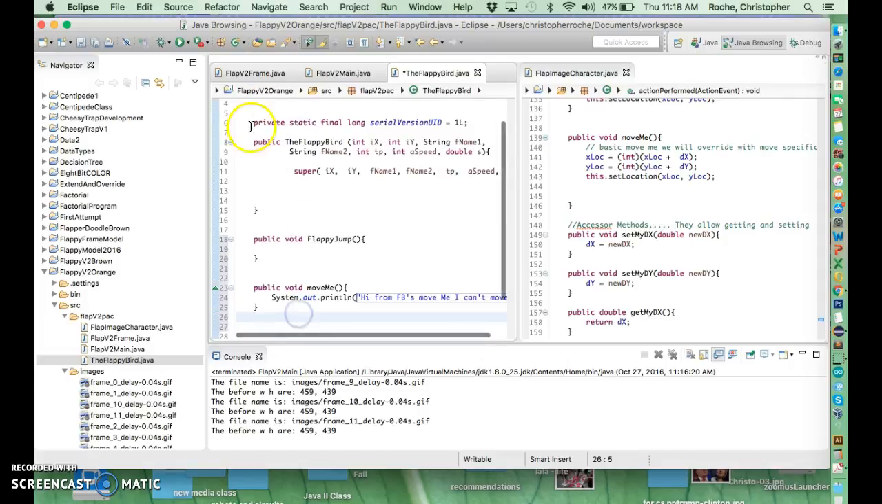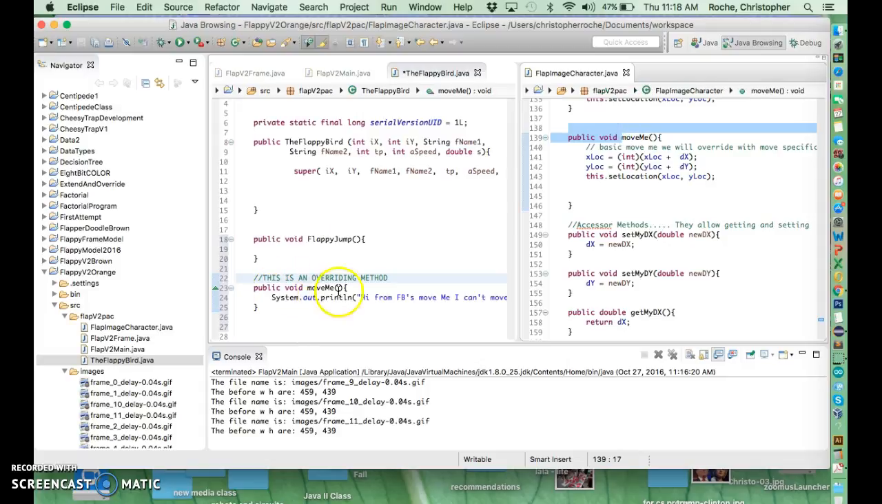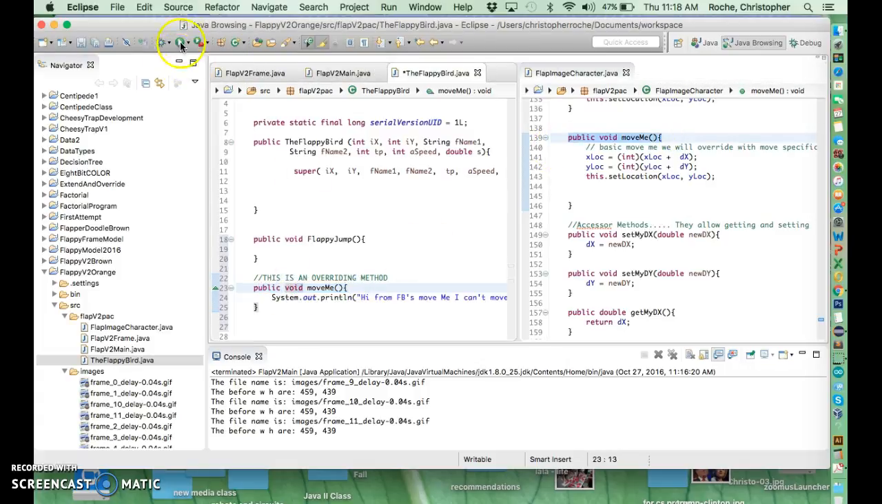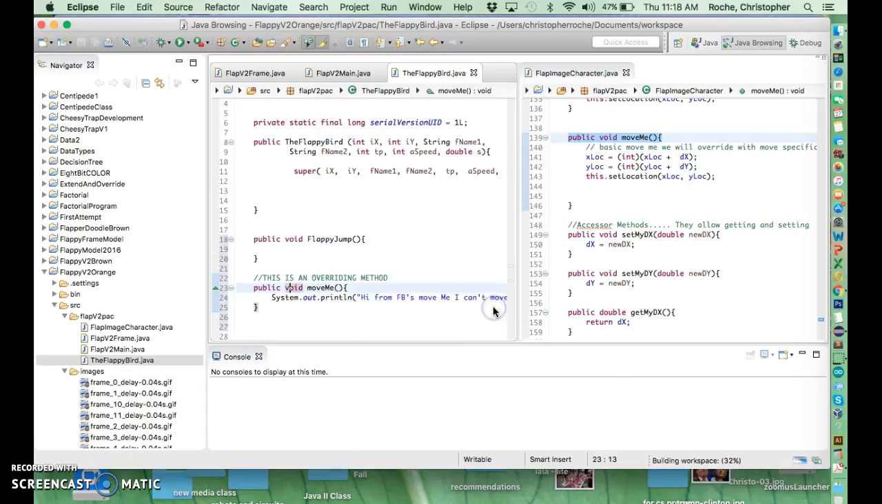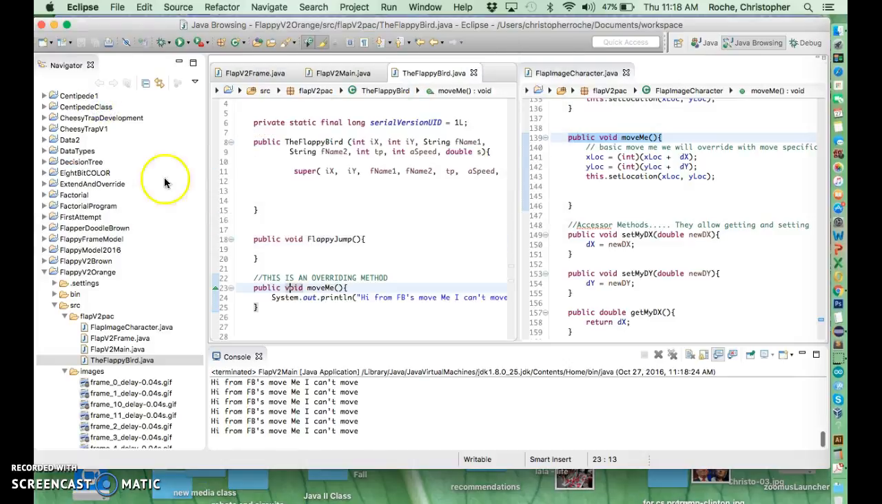Okay. And so what's going to happen is this is an overriding method. Okay? And I'm overriding this one. See how it says public void move me right here? Public void move me. And this matches to that. So public void move me. So what will happen now is that the thing won't even go up now. See? It just sits there. And see what it says down here? It goes, hi, I can't do it. So what's going on is it's not running this one, it's running this one. Okay? And that's what happens. This is kind of like Java or object-oriented kind of stuff.